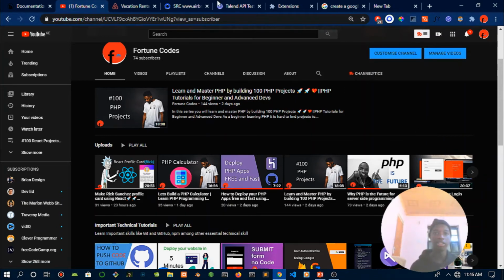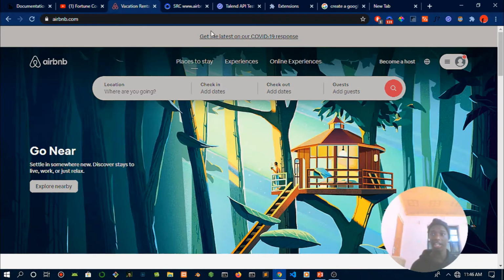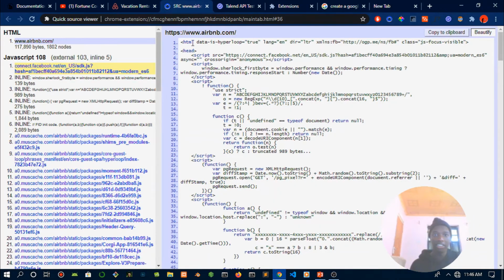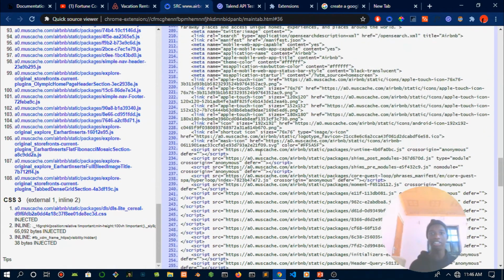This second extension is called What Runs, and it shows you literally what actually powers a site. Like we can see what powers Airbnb. We have Nginx as the server. We have JavaScript frameworks like Backbone, Handlebars, all the good stuff. And by the way, you didn't see what the source viewer does. Once you click it, you can see the entire source code for Airbnb. You can choose JavaScript, see their JavaScript, their CSS. I mean, this is just amazing.